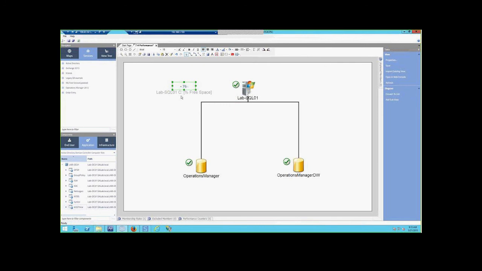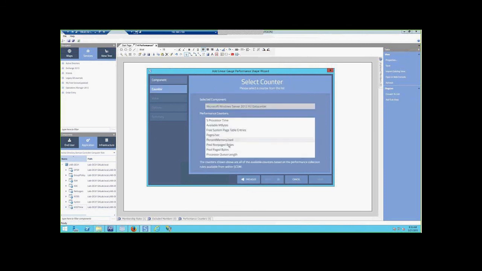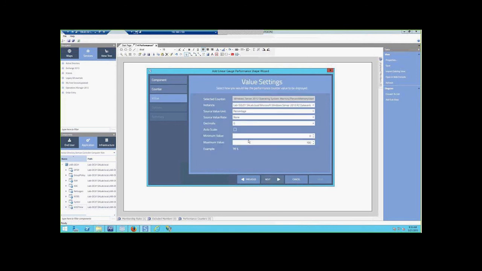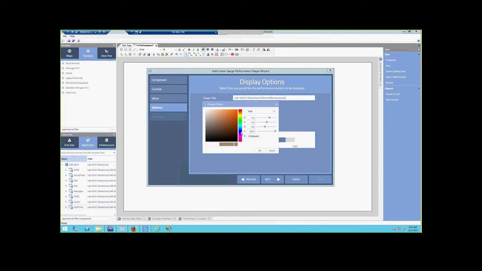If I want to create a linear graph, let's just go back into this one. We'll go to the operating system object this time, and we'll do percent memory used. That gives me another graph as far as the percentage. I'm going to shorten this up so it's not such a long title. If I want to, I can change the foreground color, change it to red or something. Let's just change it a little bit so you can see what we can do. And now I can move that to where I need to.